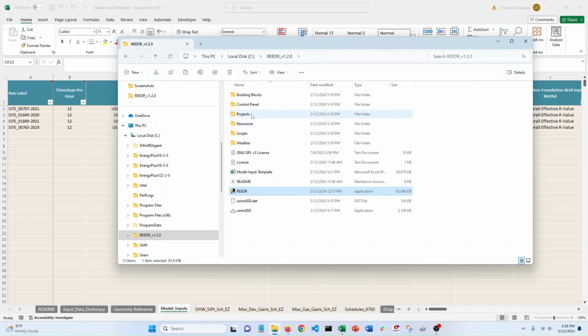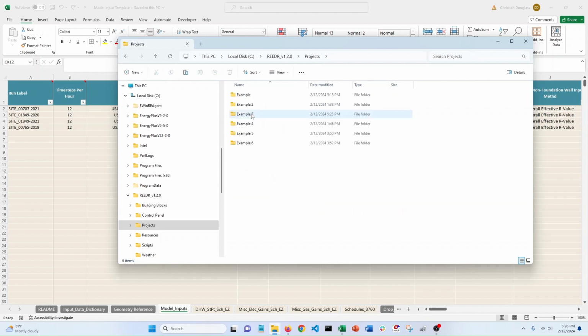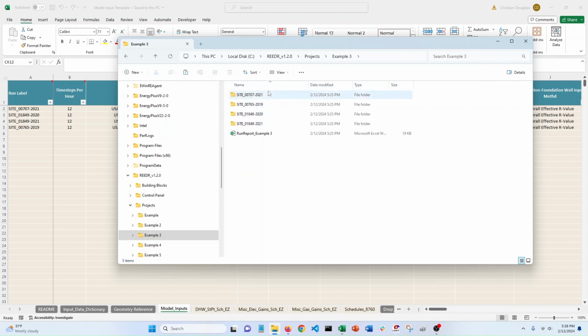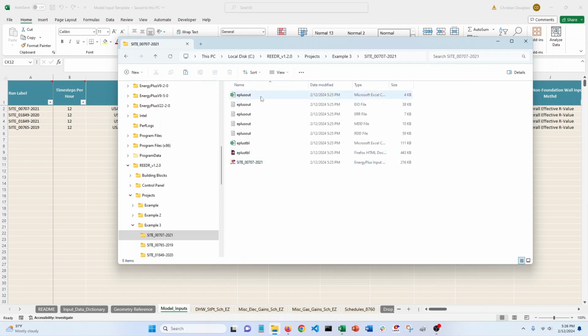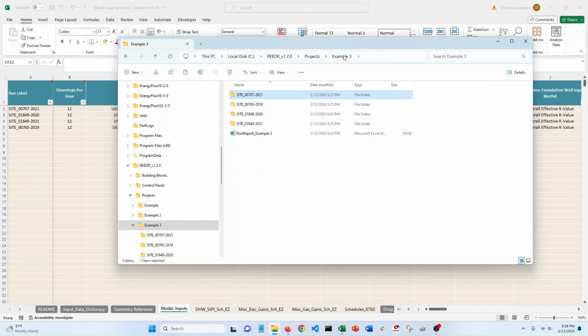The results of that run will show up in your projects. If you go to Projects, you'll see I have an example 3 folder here that just finished. You'll see that it creates a folder for every single run label that I defined. Within those folders, you'll see the raw outputs out of EnergyPlus in addition to the IDF files. You'll see that REEDR also compiles a run report, which basically combines the output of all 4 of the files and simplifies the outputs from those. And so you can see that there.